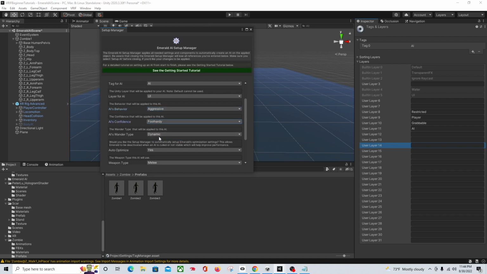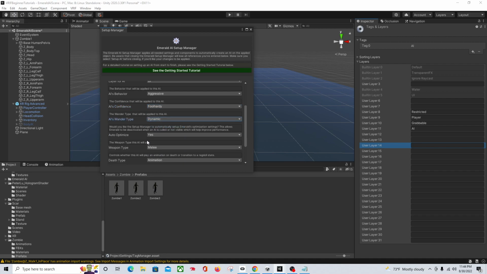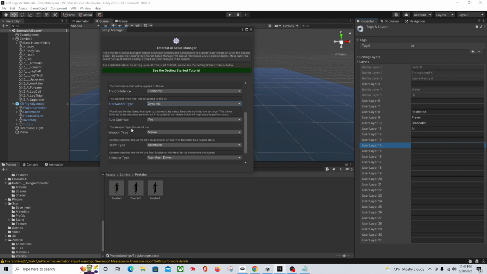AI's wander type. We're going to use a Nav Mesh for this, so I want dynamic. You could also do waypoints, or you could make a stationary where they're just behind a counter or something, just looking around, or you could send them to a destination, but we want him wandering around, and then we run into him, he'll attack us. Auto optimize, just leave this as a yes. Weapon type for this AI, we're just going to do melee because he doesn't have a gun. I'm not going to go into the guns.